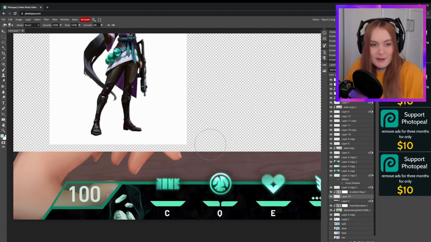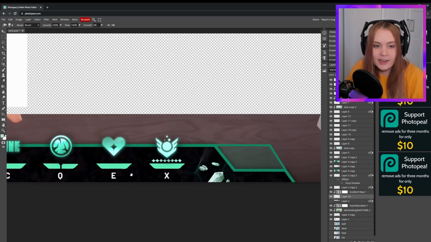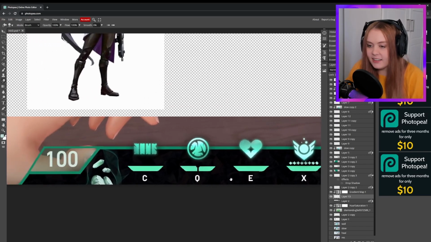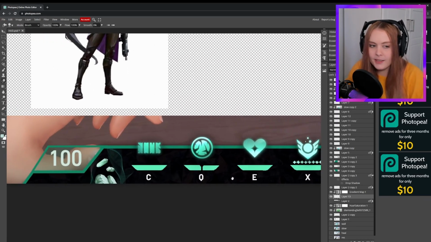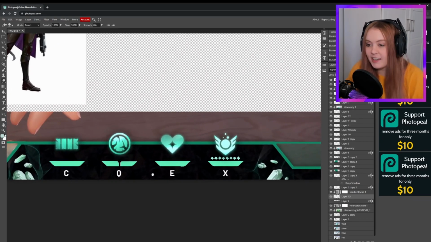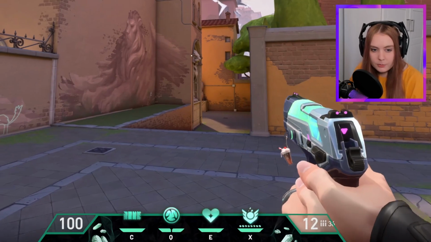Okay, so you remember those random stones that I added in before? This is what they became, and I think this looks so good now. I just added that extra thing that it needed, so it kind of looks like Sage's stones and abilities being used down here, and I really like it. This is my first attempt at putting it in, and it looks pretty good.